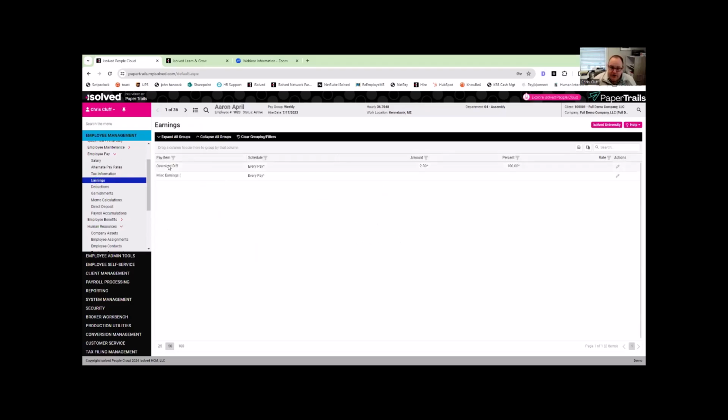When we go to the earnings screen, an earnings screen can be a couple of different things. This could be where you put a cell phone stipend, for example. Every pay, we're going to give them $10 for their cell phone. Or once a month, we are going to give them a cell phone stipend. Something like that would go in here, and you could keep track of those every single time.